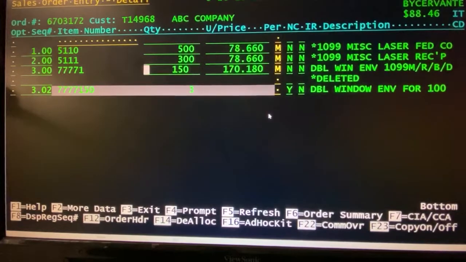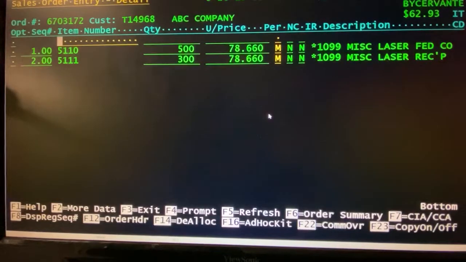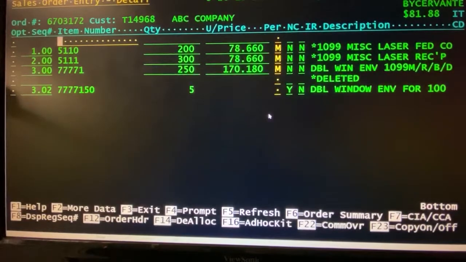Now, it is important that when you're correcting quantities, let's say that you accidentally keyed the wrong quantity. The customer wanted 250 instead of 150. You must delete the quantity so that the item itself gets deleted. You do not override the quantity. You do not do this. You must rekey the item, okay? 77771, quantity 250. And I'm going to show you why.